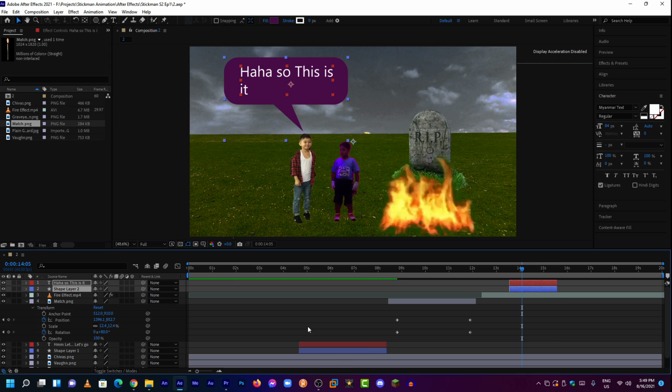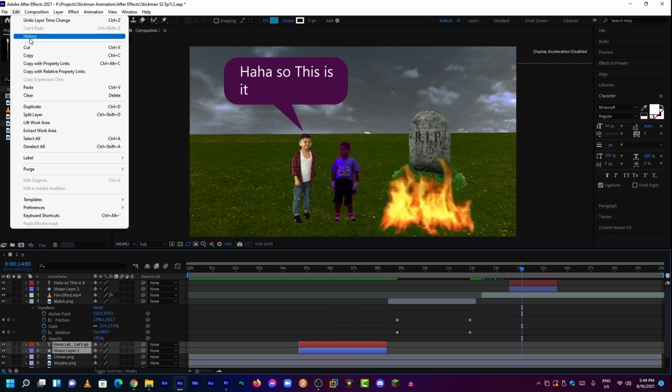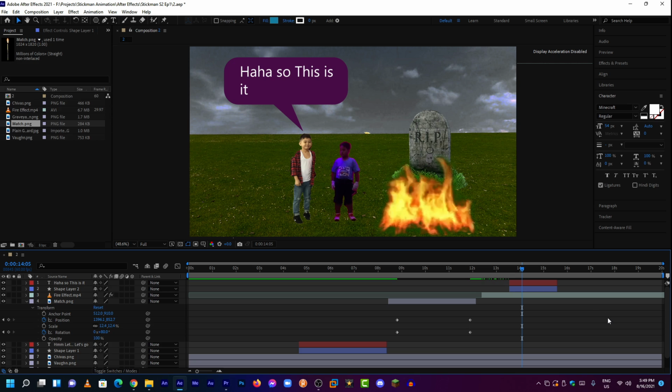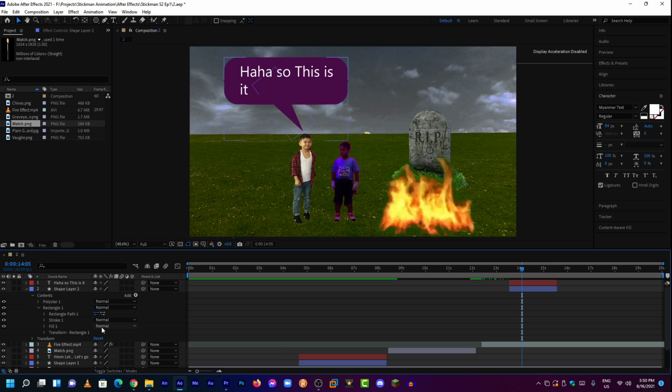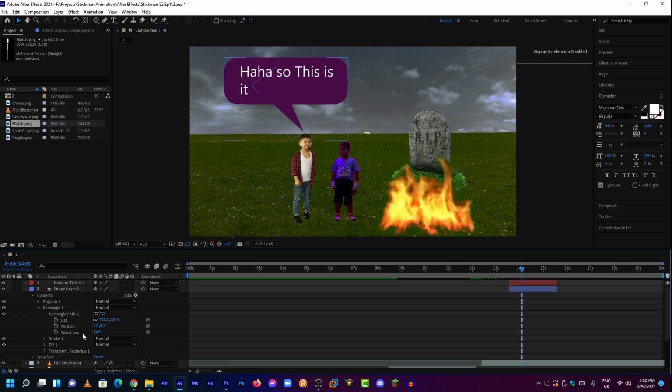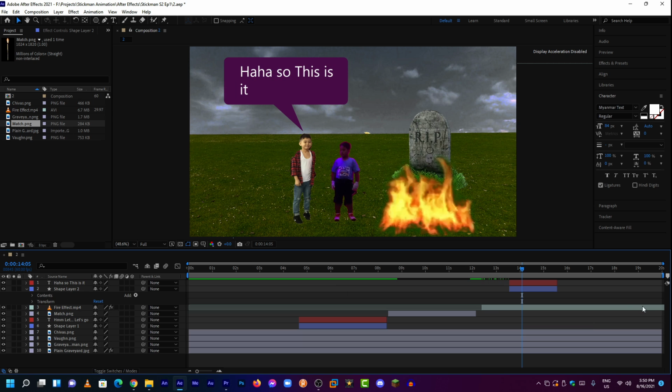So yeah, we need to copy and paste. If you don't have copy and paste right here, as I guess you don't, what you're going to do is go to edit and copy that. Yeah, this is pretty simple. And I'm going to adjust the curves. I go to contents, rectangle, here. Yeah, so this is it. This is it for that one.